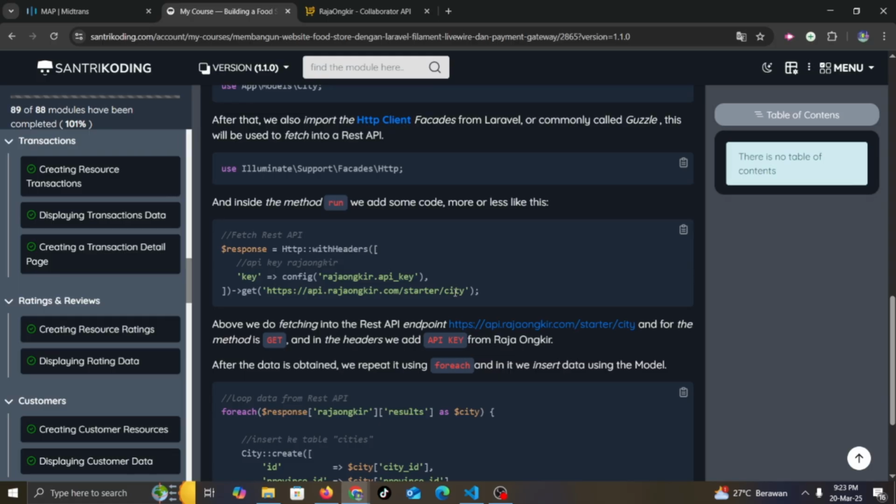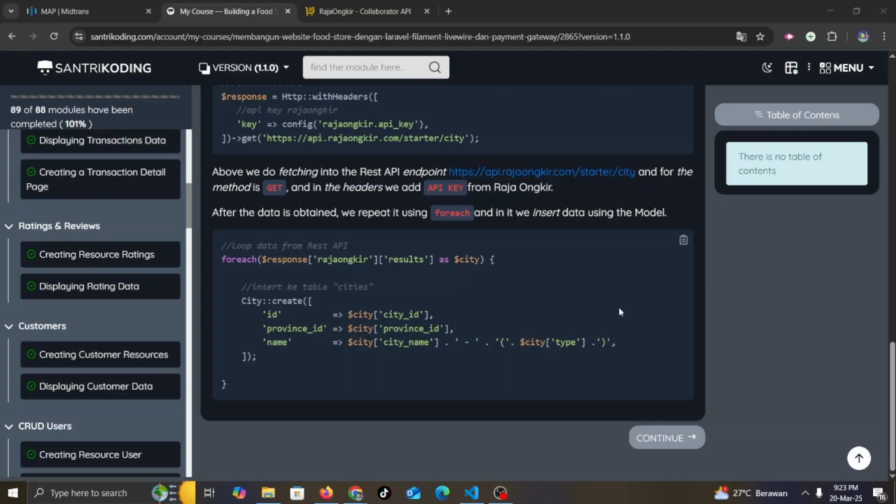After the data is obtained, we repeat it using foreach and insert data using create in the model.